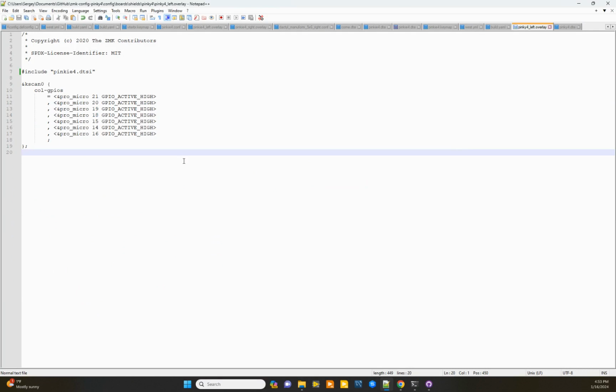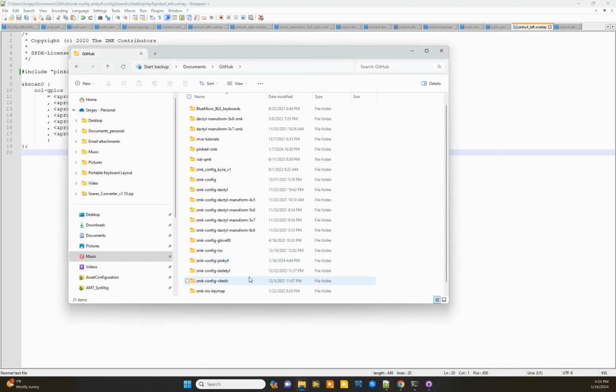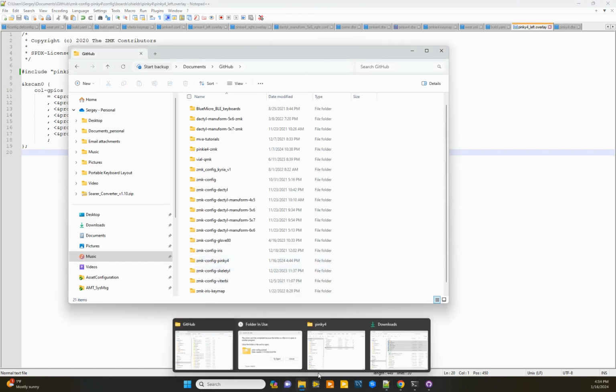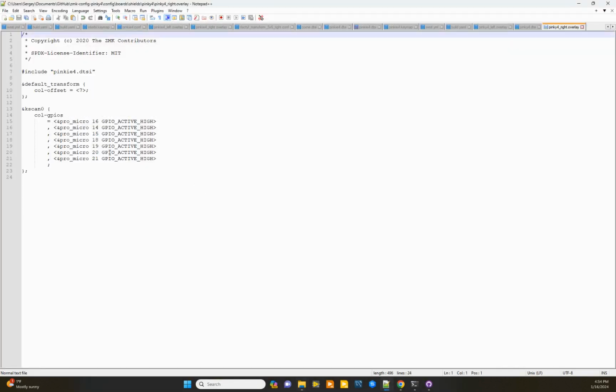So the left overlay, and that mapping, as I checked before for Pinky4, starts from pin 21 and goes through all 7 pins. Yeah, so that's similar to Helix as well. No need to change. And well, that's the right overlay. Yeah, and the right overlay is also correct.